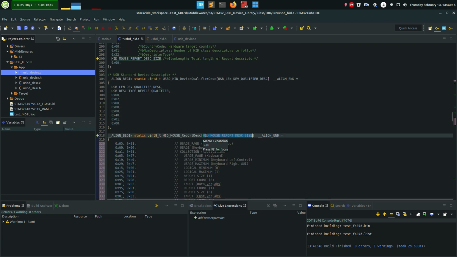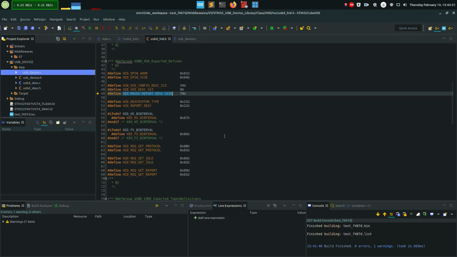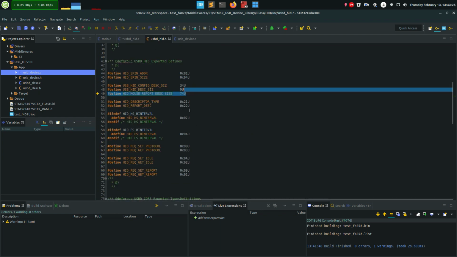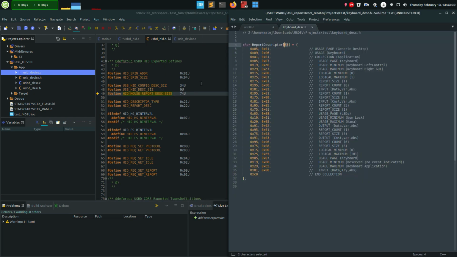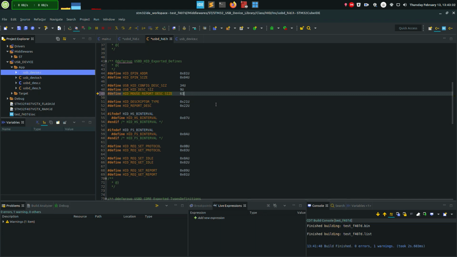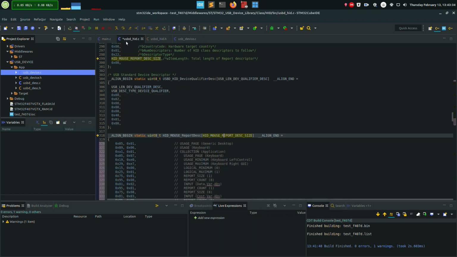Also, as we can see, it is addressed with the size, because this is an array and it's addressed with the size, and this size is also defined somewhere. If you control click, it's in the USB-D HID and it's size 74, but in our case we know it's 63. So let's change this to 63U. Let's save it like that.